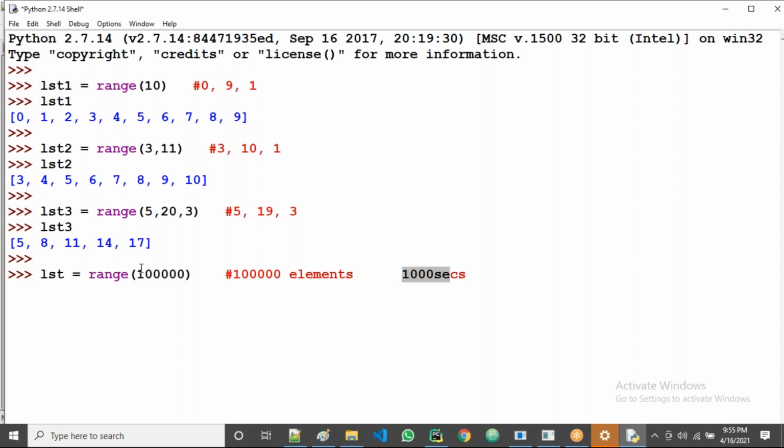All clear, right? The range is increasing automatically, and the execution time is also increasing. Why? Because it should generate all elements one by one, from start to end. That's why it takes more time, guys. It takes more time to solve this problem.